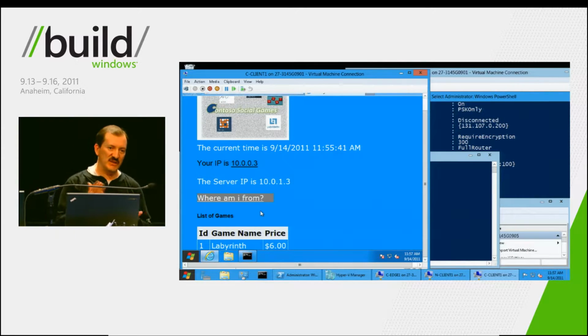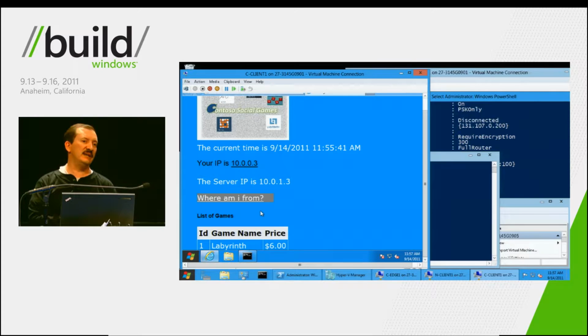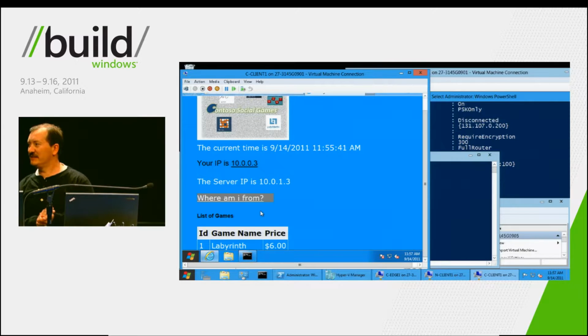And so when you think about clouds and building clouds with Windows Server 8, I want you to keep one thing in mind, whether that cloud's a private cloud, a hybrid cloud, or a public cloud built with Windows Server 8. And that's Hyper-V Network Virtualization. Thank you.